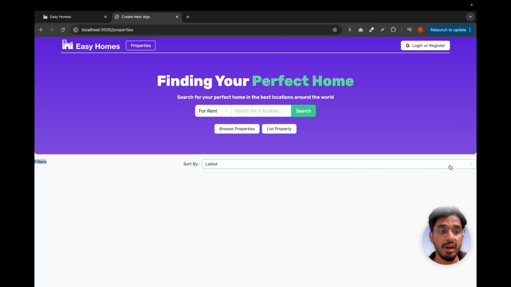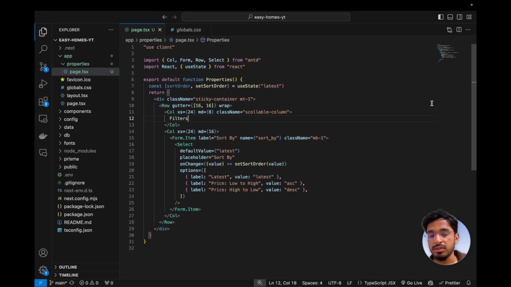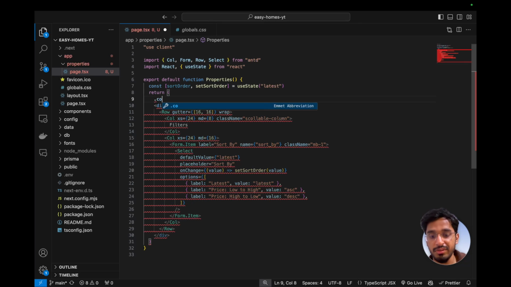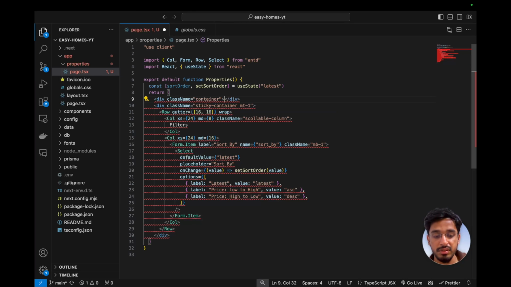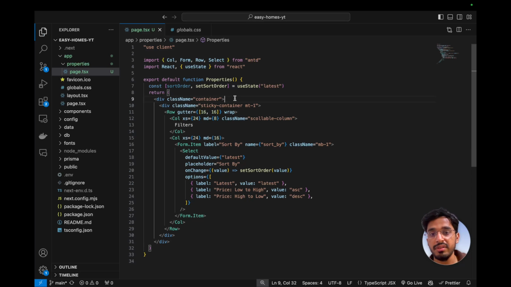I think I need to give this a particular width to display this, so let's do that. Right before the starting div, let's wrap this with a class name of container, which I forgot. Within this, let's close this div at the bottom, and inside this container again let's give the title of properties.